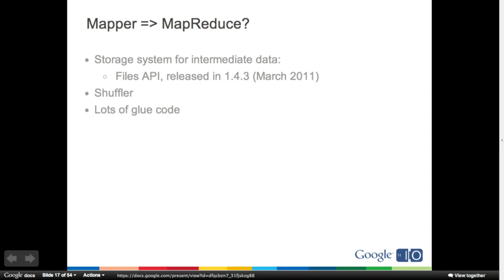We have implemented better sharding with scatter indices. So we think sharding is now pretty good. And there are many more small improvements to the library. So if we take a look at this and we ask the question, what should we do to take the Map Library to a MapReduce Library? The first thing is we need some kind of storage for intermediate data, because map jobs tend to output lots and lots of data in MapReduces. And for that, we designed the Files API, which we'll go through in more detail later, and released it in March 2011, just 2 months ago.